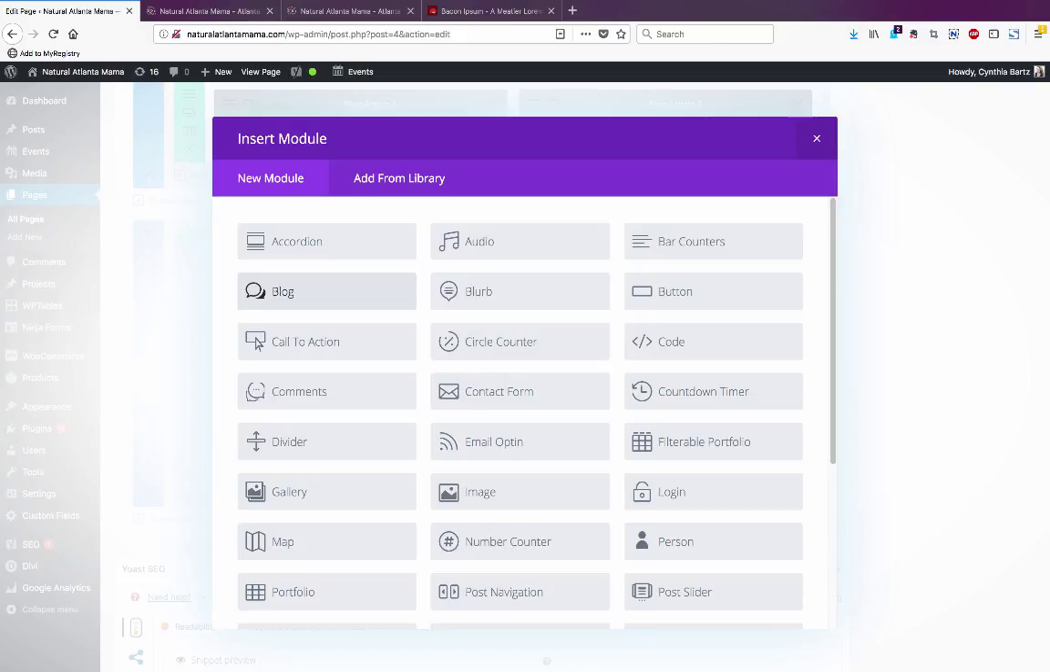Blog allows you to add blog posts dynamically onto a page. So instead of having to go and update a page every time you add a new blog post, you can add a module here that allows you to show your most recent blog post, or your most recent 5 blog posts, or your blog posts that are under a certain category. There's lots of settings within here, but if you want to show blog posts on a page, maybe at the bottom or someplace that feels relevant, this is how you would do that.